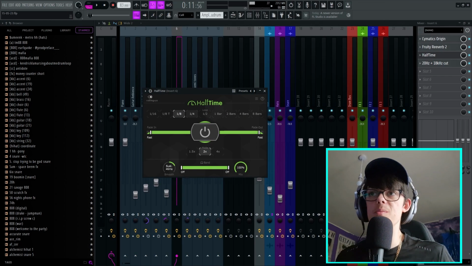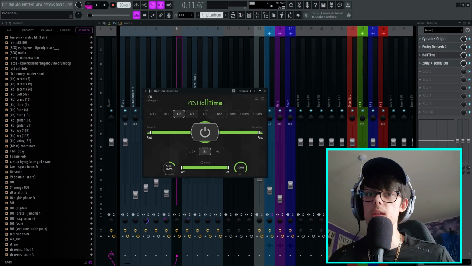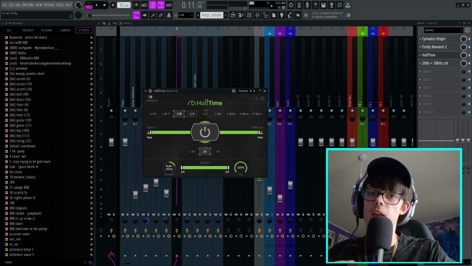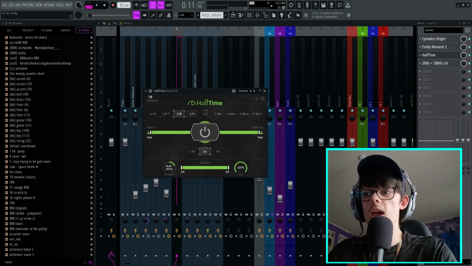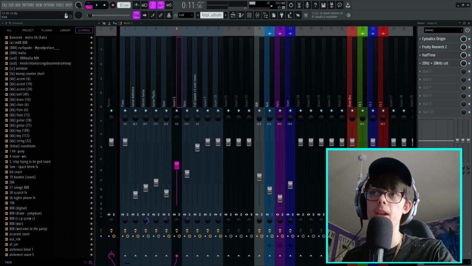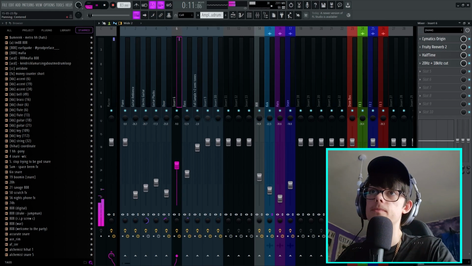Now, if you don't have halftime, you might have Gross Beat, which you can do the same thing with in FL Studio. But if you're looking for a plugin that you want to invest in, halftime is definitely the one. I love it. It works so well on lots of sounds and can flip samples. You heard how it sounded. Now let's listen.